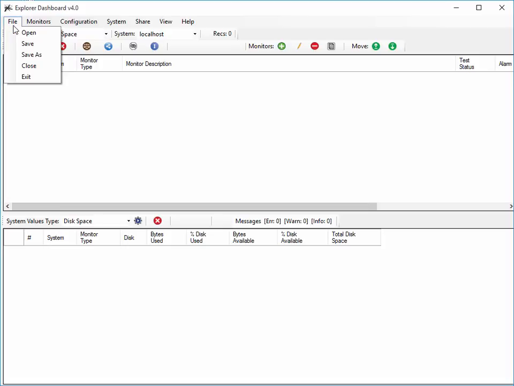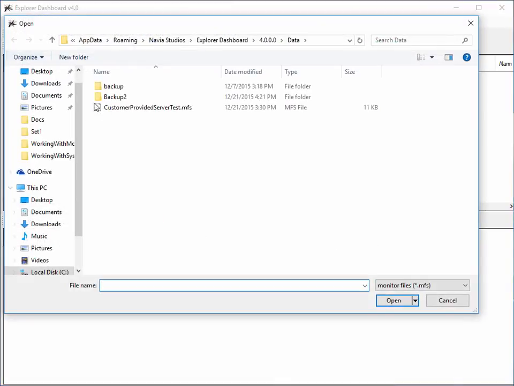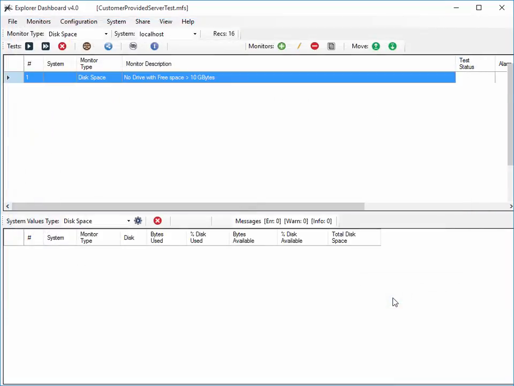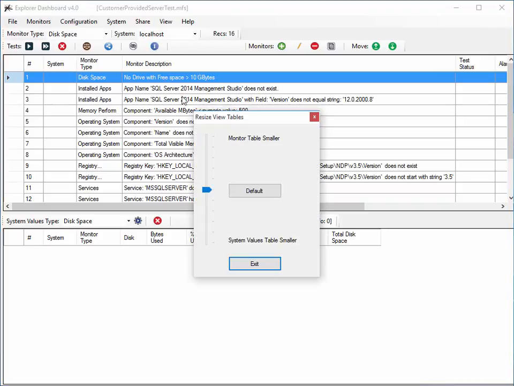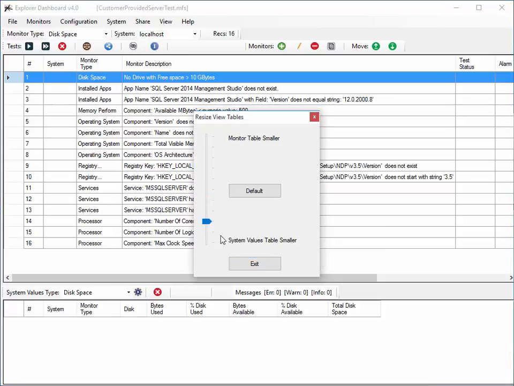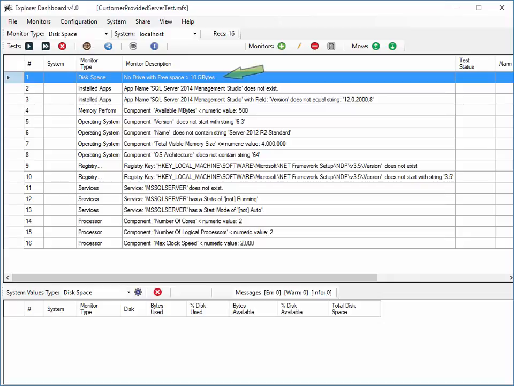Let's take a look at a sample monitor file. Let me resize the tables. Line 1 makes sure that at least one drive has more than 10 GB of free space. Lines 2 and 3 verify that SQL Management Studio is installed and verifies for a specific version. Line 4 validates that the server has at least 500 MB of free space.